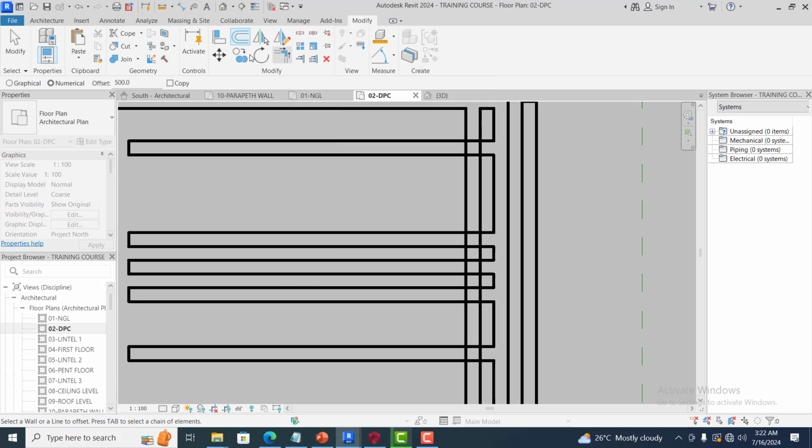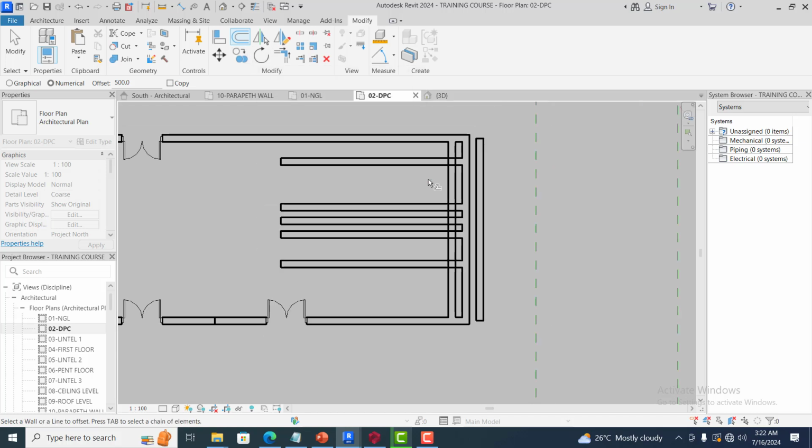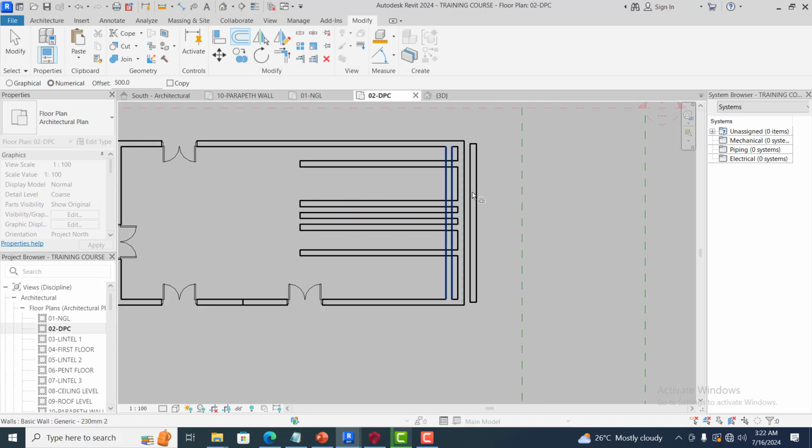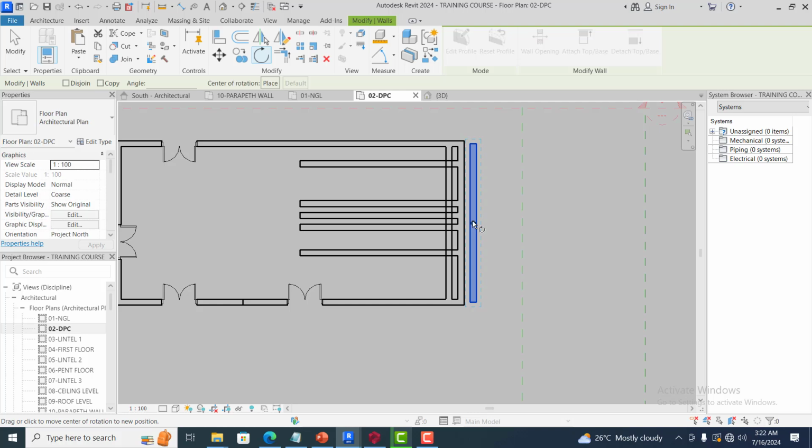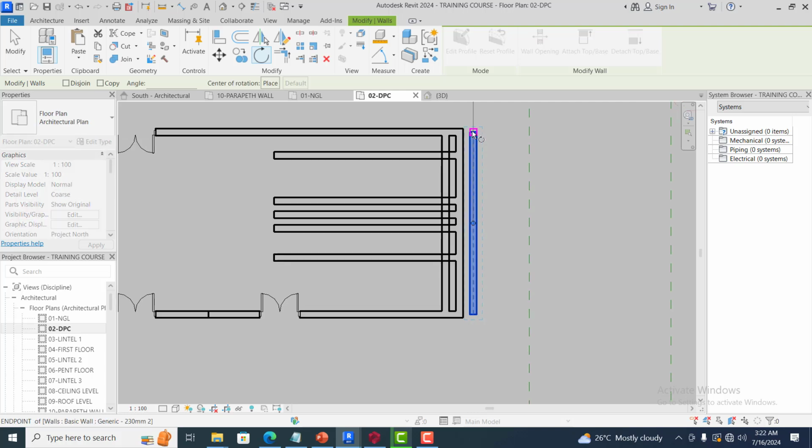Okay, now another important tool that I will show you is the rotate tool. If I click on this wall and I want to rotate it, you can see it's a vertical wall. What I want to rotate it to is a horizontal wall. All I need to do is click on it and click on rotate. Now I will hover my mouse along where I want to rotate it from. So let's say I want to use here to rotate.